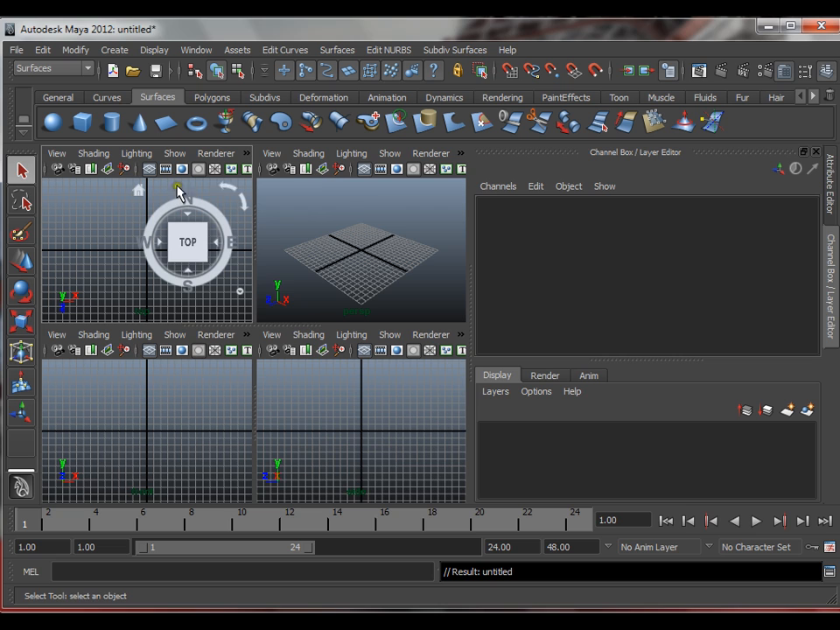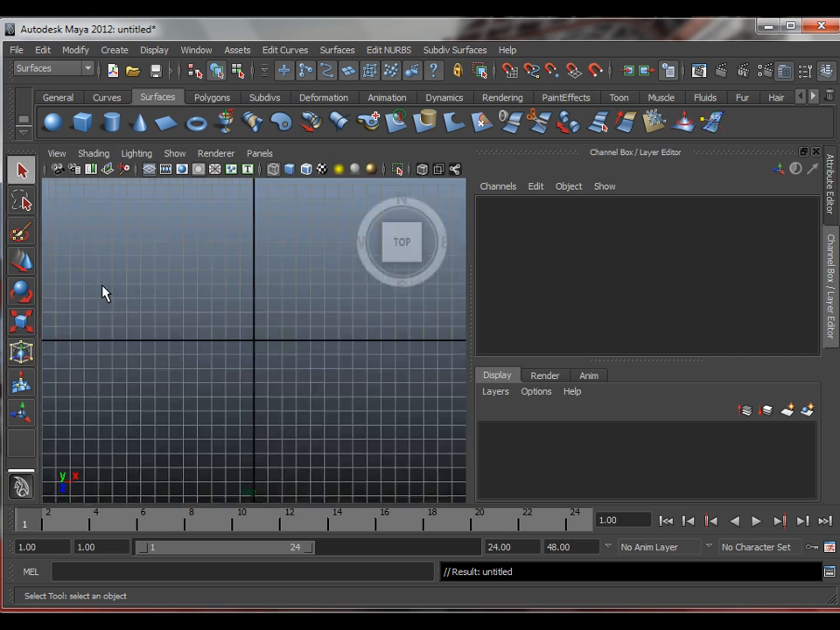Now press space in this perspective window to switch into the four-panel view, and go to the top view. In the top view, I'm going to create a sphere.